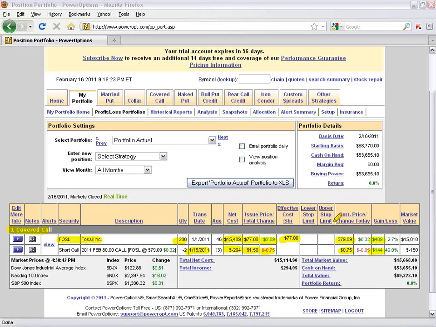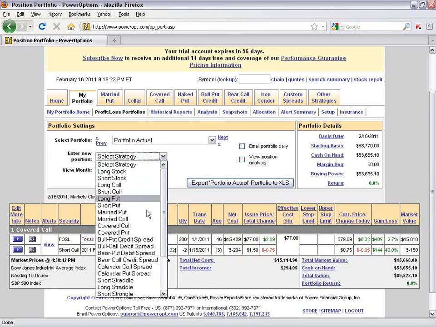Okay. Now, I can continue to add new manual positions here as well. Let's say that at the same time, I had entered a married put on Dell, for example. Let's say back in January we did a married put on Dell. So I would just click married put from the select strategy in this actual portfolio.